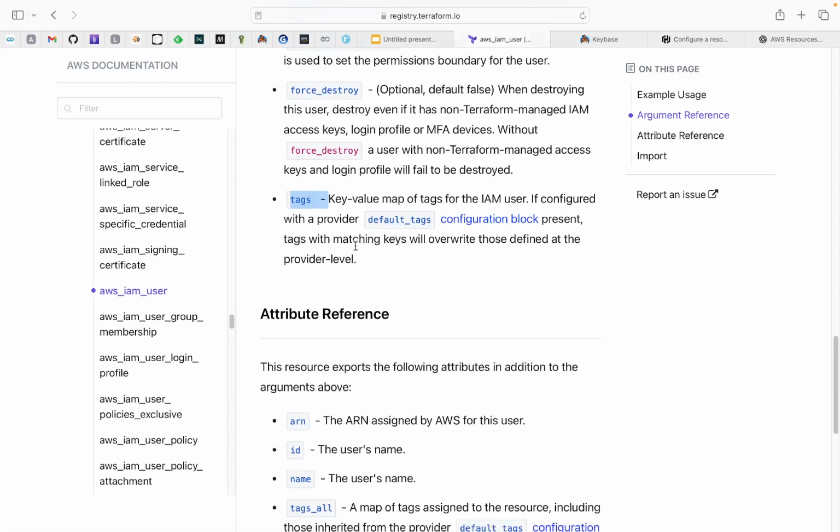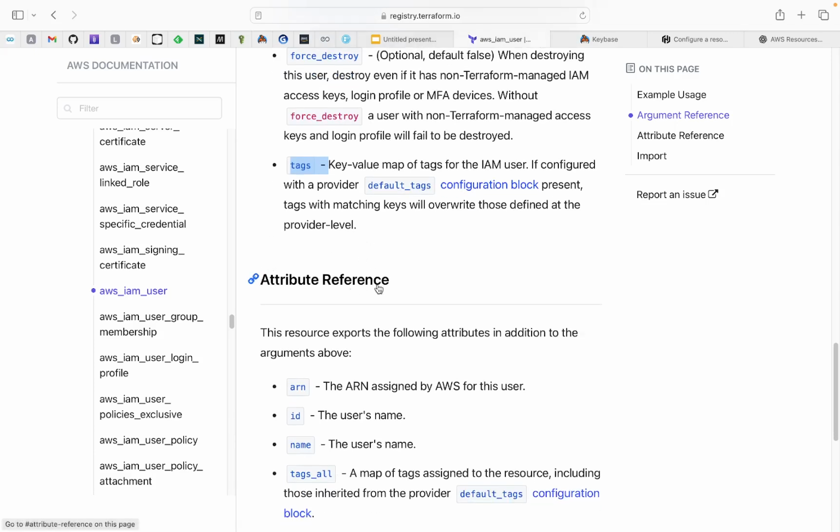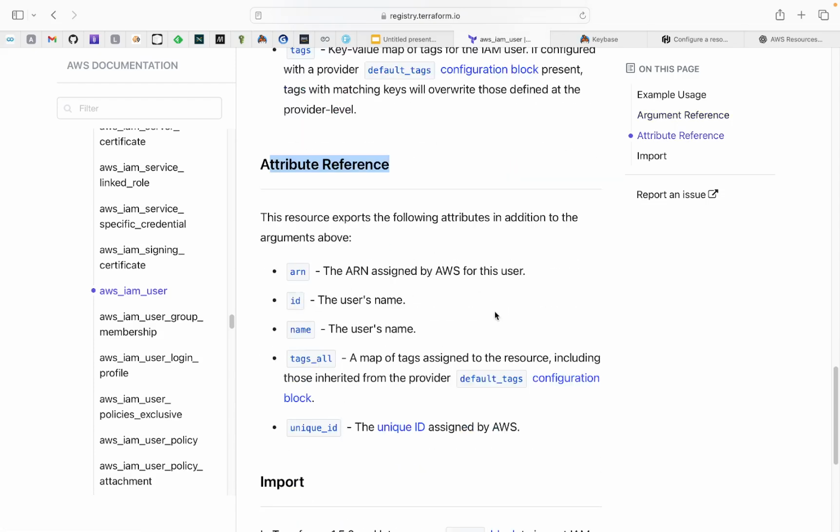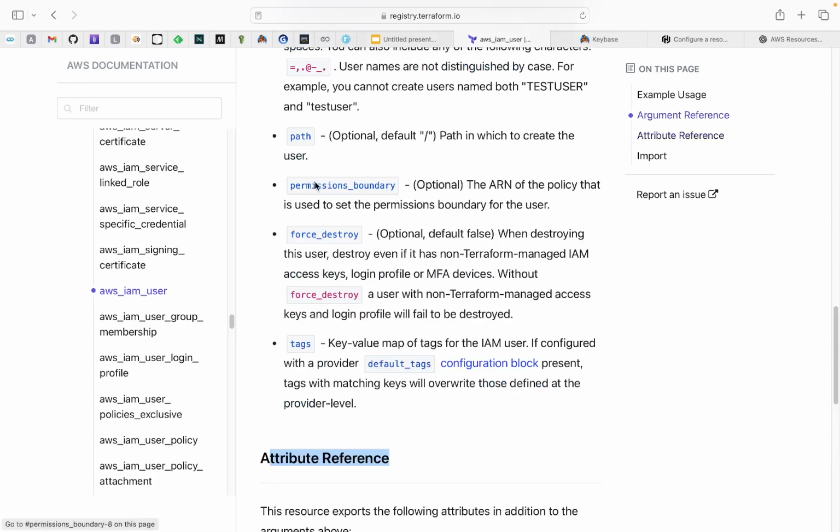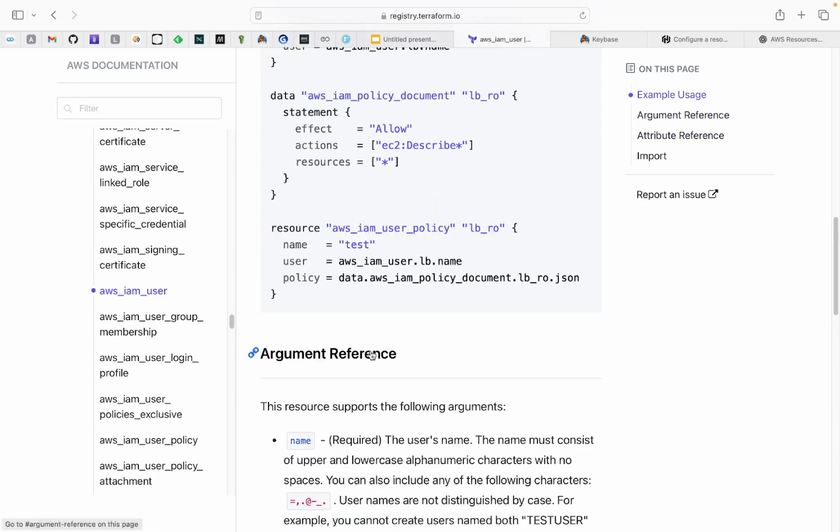And there's something we also call attribute reference. Normally you will use this as the output, when you want to reference this in any other resource. I will use this when we are doing output, but for now just remember there's something we call the attribute reference. The one we are interested in is the argument reference, the stuff within the resource block.